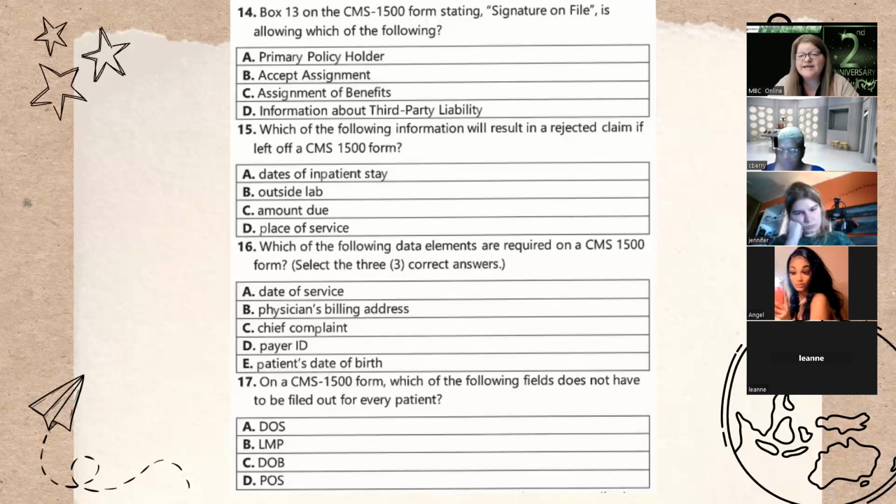Those are just givens. And if any of them are missing, that claim is coming right back to you. You have to correct it and resend it out.